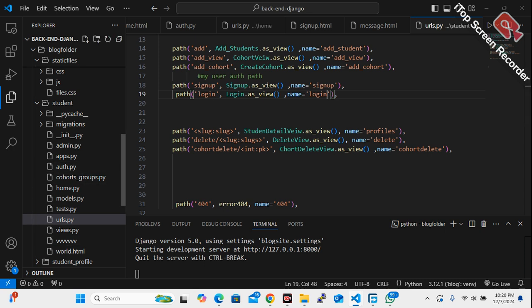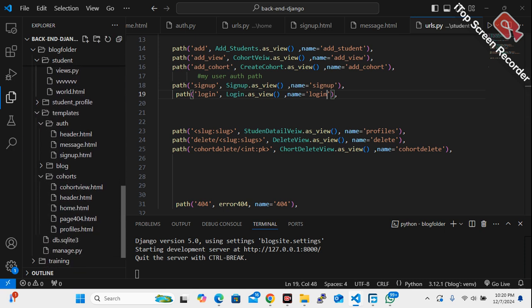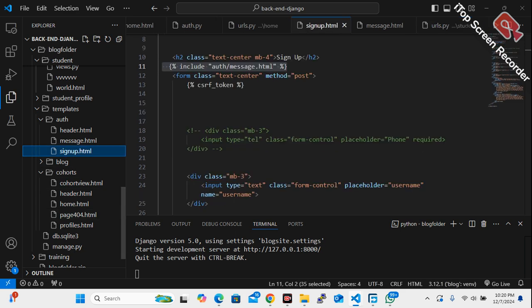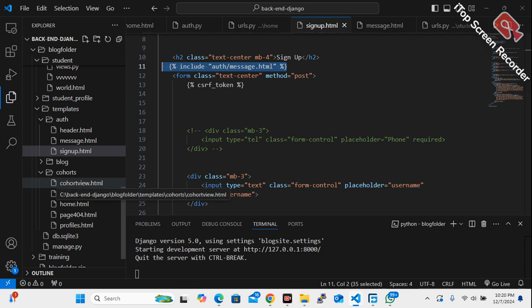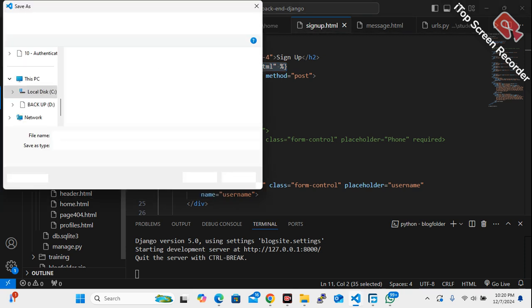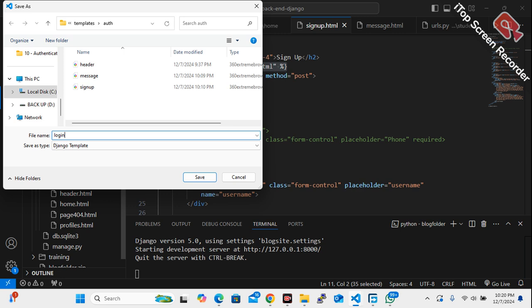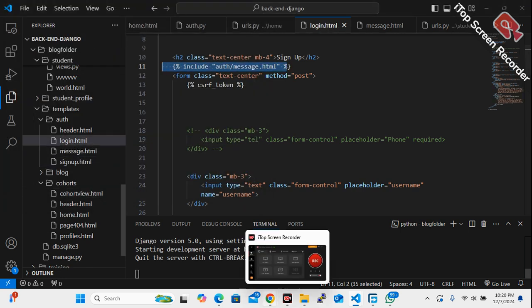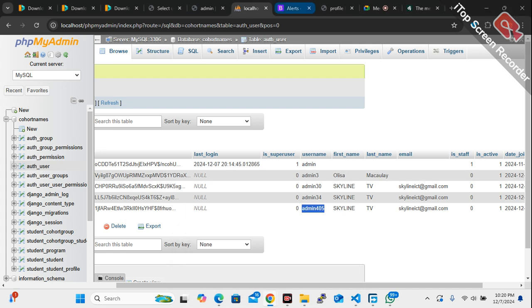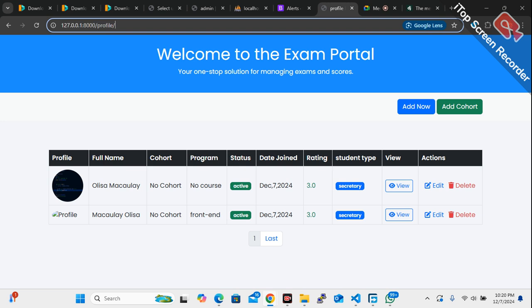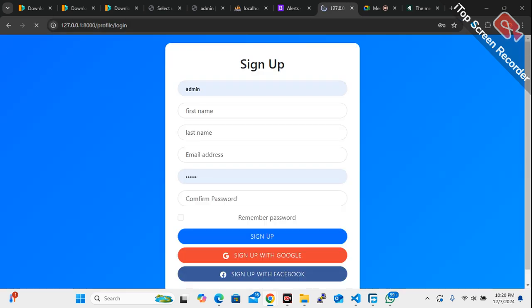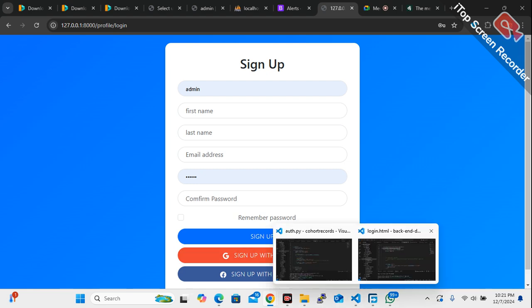All right. So what I'm going to do here is that I'll come to auth sign up. So I will save as login. Login. So let me go here and try to access the login. So slash login. Okay, you can see what we have. So I'm going to get rid of some of this that we don't need.